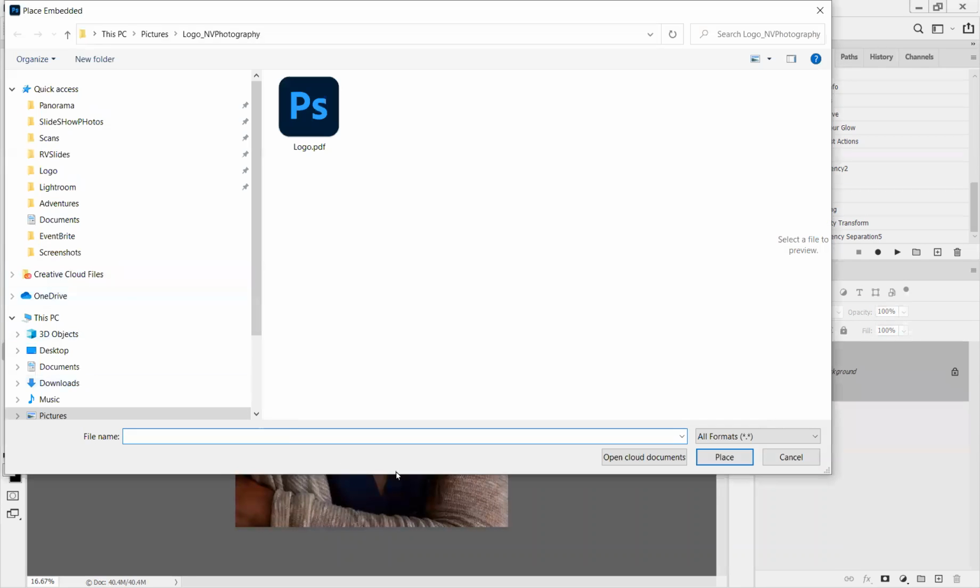You click there, and then you need to navigate back through on your folders to where you created that logo. So mine is under the logo NV Photography in my Pictures menu. Click to choose the file and then choose Place down here at the bottom.